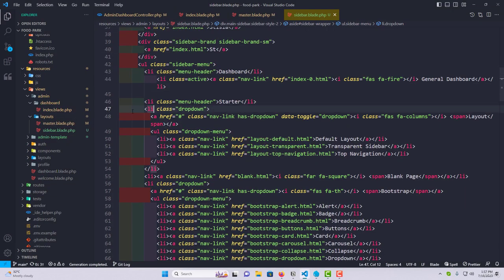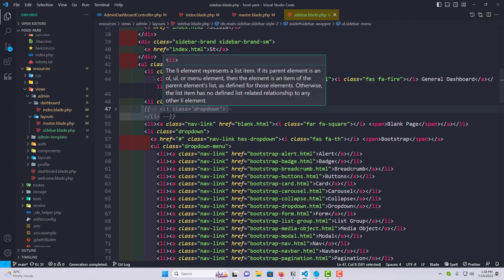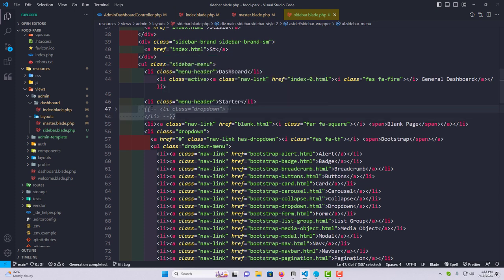Let me see, we have this drop down. Look here, we have an li which has this class drop down. Just collapse this one, and what I'll do, I will just comment it out. I'll not be removing it, we'll be using it as our reference item. If we need any kind of drop down item in our sidebar, we can just copy this HTML code, then we can reuse it. Got it?